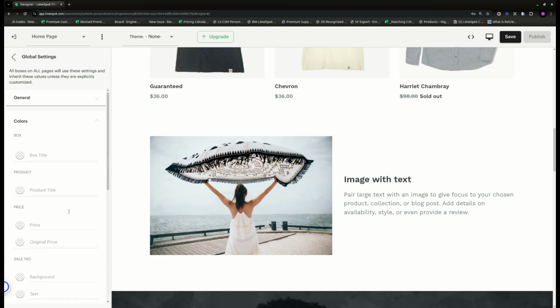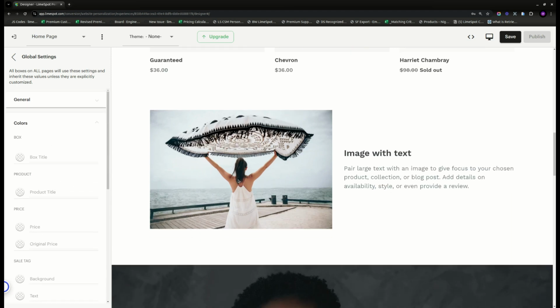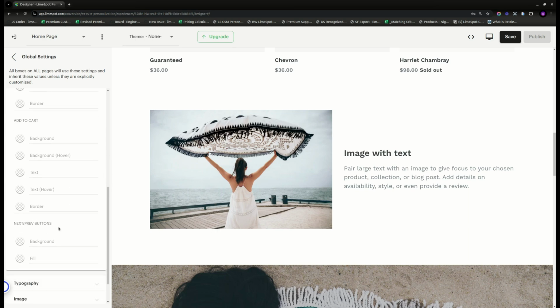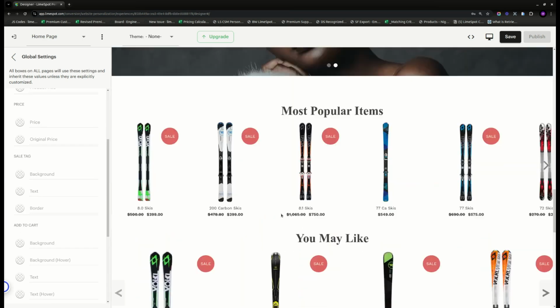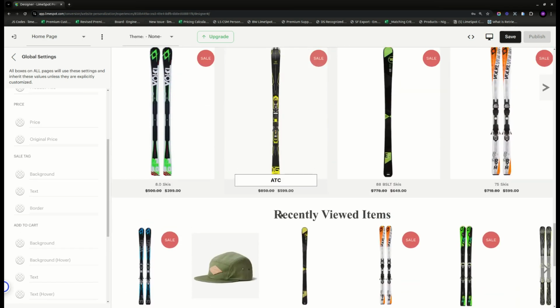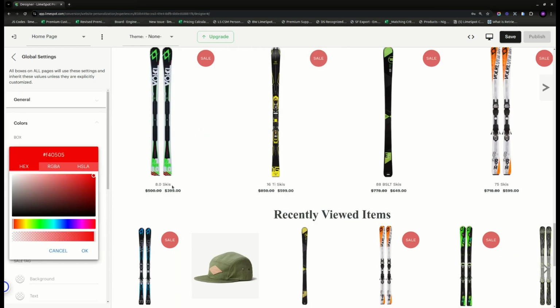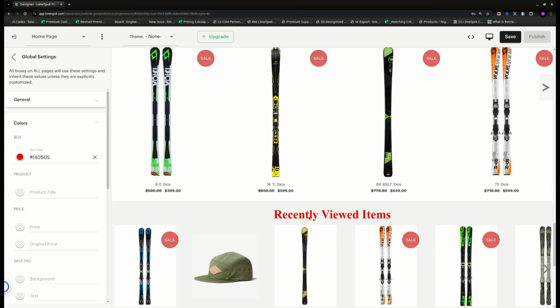In the colors section, you're going to have total control over the colors of the various words that you see on the carousels. So we can change the box title, the product title, the price, the original price, the sale tag, and the add to cart button, as well as the next and previous buttons. Let's make a quick little change to see what we can do. So if we were to change the box title to red and hit OK, we can now see that the box titles are red and it reacts immediately.